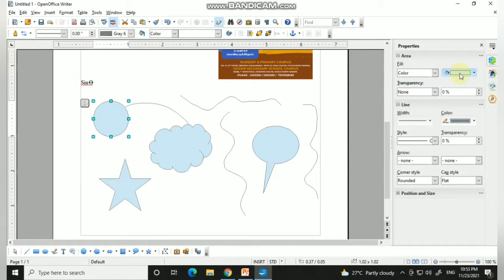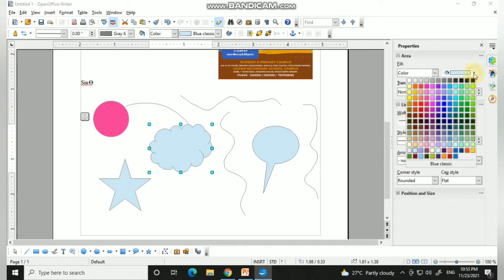And if you want to change the color also, you can change. Just select it, and here you will have your fill color. So here you can choose the desired colors from here.